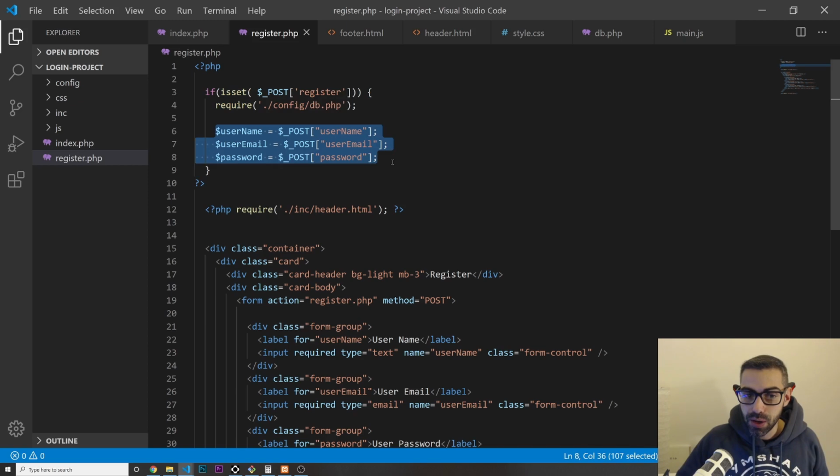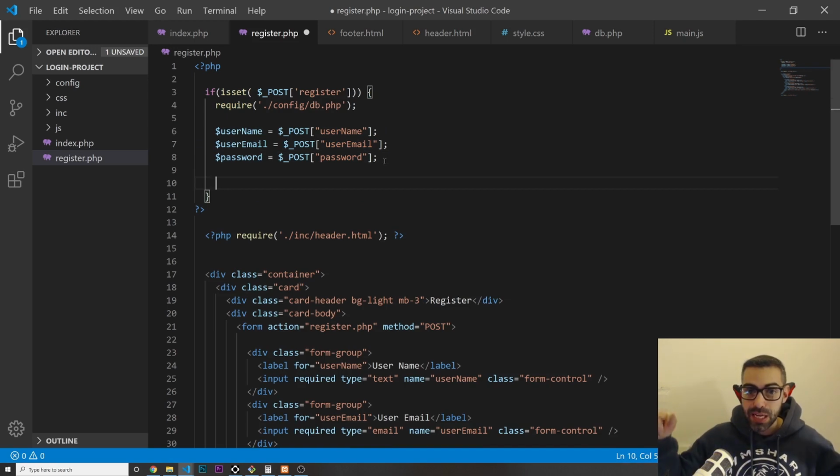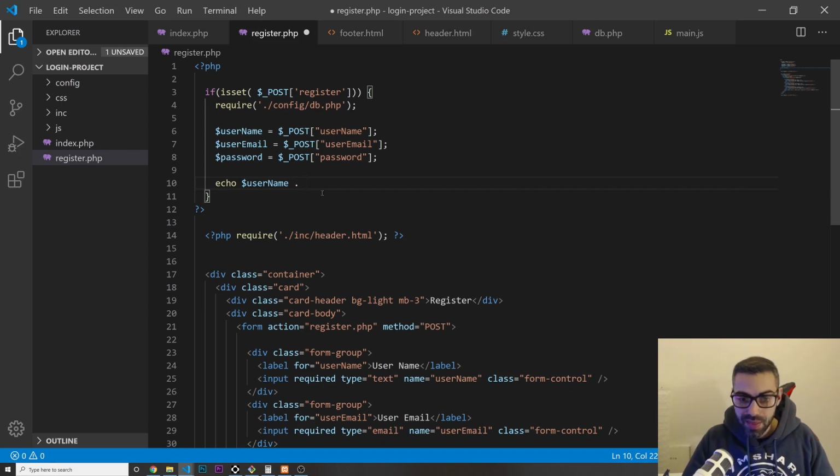After I grab all of these values from the submission of my form, I just want to do an echo on the page to make sure that we are grabbing everything correctly. If you guys remember, echo is just like printing something on the page. So I'm going to put echo username, and then a dot. This is to concatenate with some strings. So I'm going to put a space, then concatenate this with the user email, then concatenate with another space, and finally add my password.